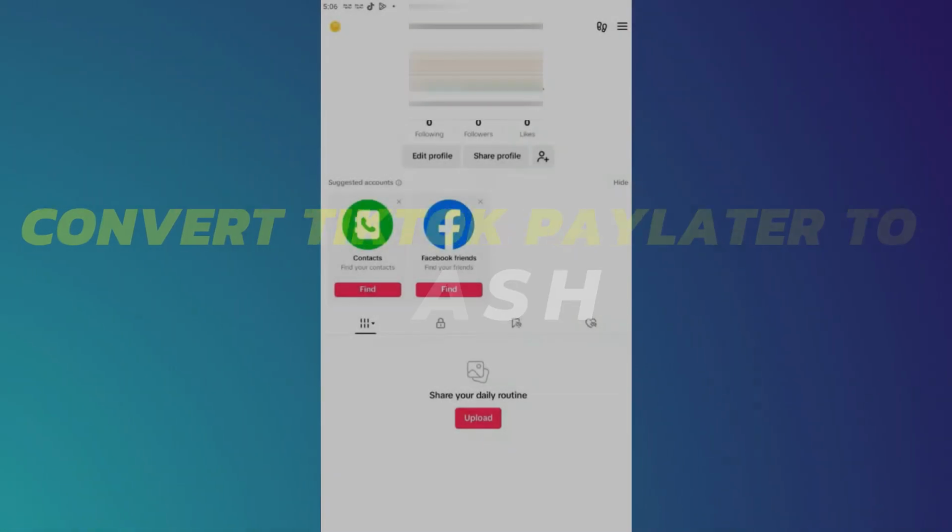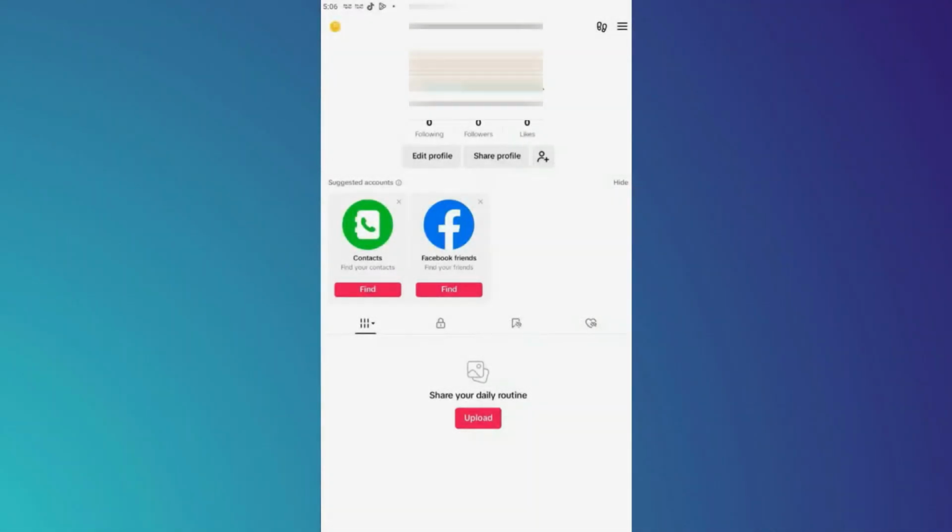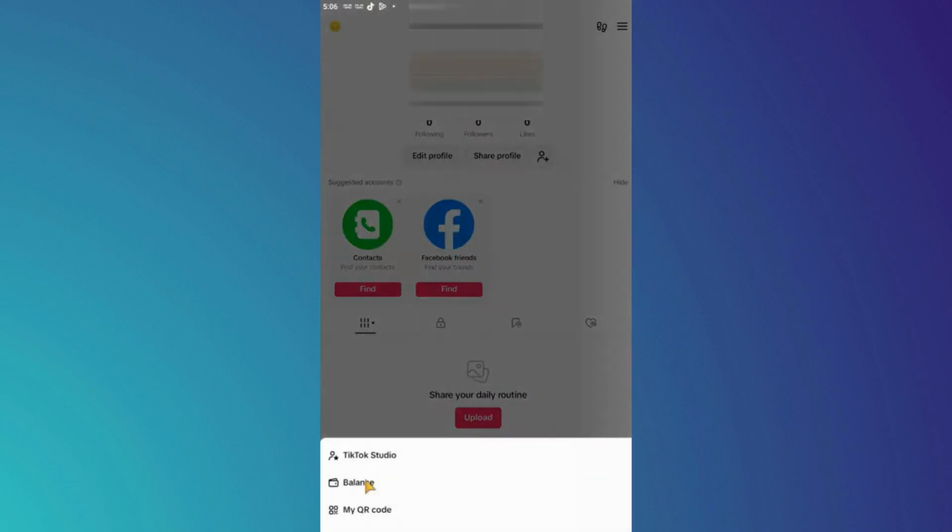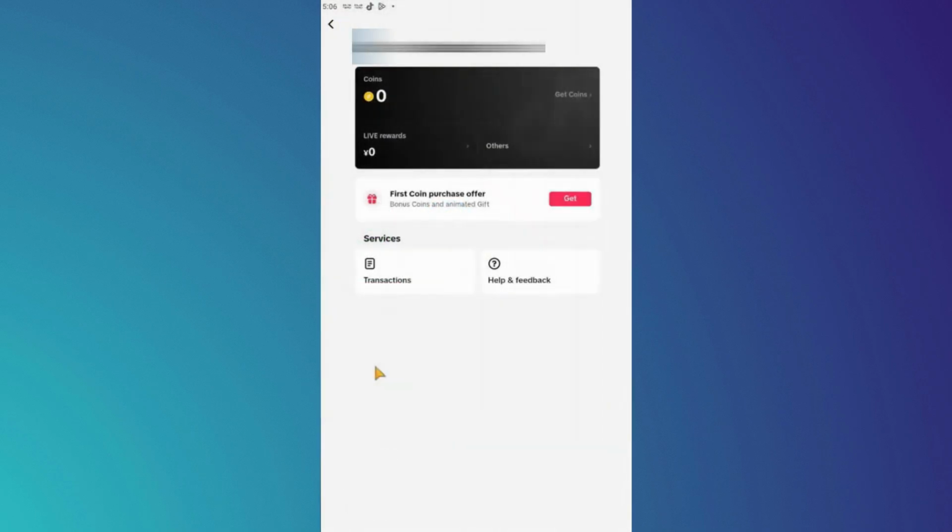Alright, let's begin. First, open your TikTok app and navigate to your account. Tap on the three lines in the top corner to access the menu. From there, go to Balance. Here, you will see your coins, rewards, and your TikTok PayLater balance if you have it.